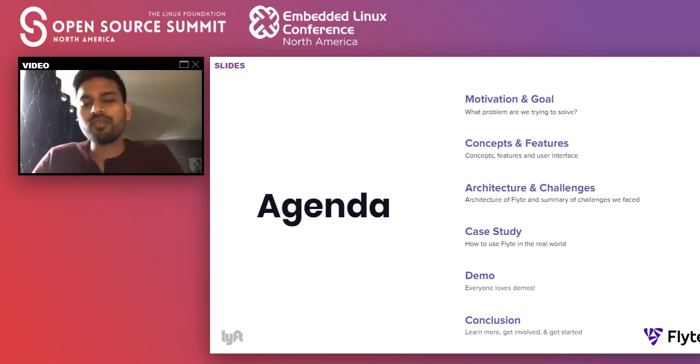So Flyte was open sourced last year at KubeCon in December 2019. And it's been about 6 months of very interesting times in the world and very interesting times with Flyte as well. So we will start off giving a quick refresher of why we started creating Flyte and what the concepts and features are. We'll dive into the architecture and some of the challenges that we've uncovered while scaling up Flyte in the last 6 months. And then I'll hand over to Matt, who will introduce a case study of how they use Flyte in forecasting systems to deliver real business value for our customers at Lyft.